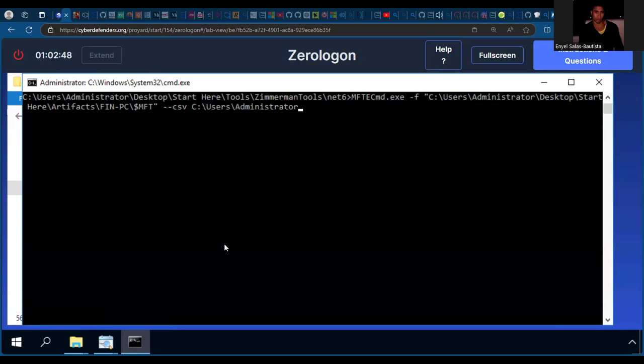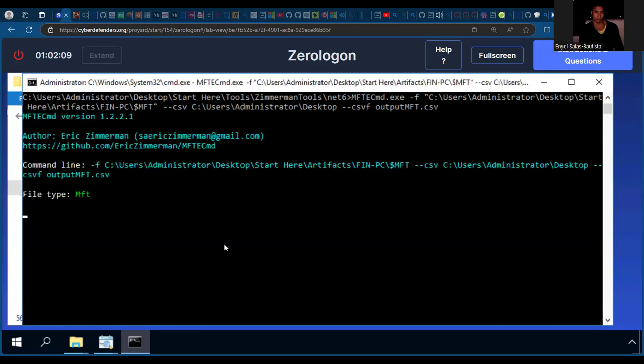Users, administrator. No, we'll do desktop. Yes. All right. And then again, CSV, pardon me, CSVF, and now the name of the file, which will be output. And let's put something that we remember this by, MFT.csv. No capital, csv. All right, so this should work for the parsing. And there we go. Give it some time.